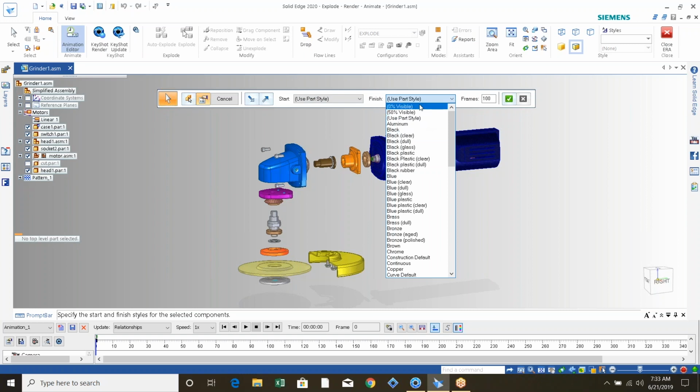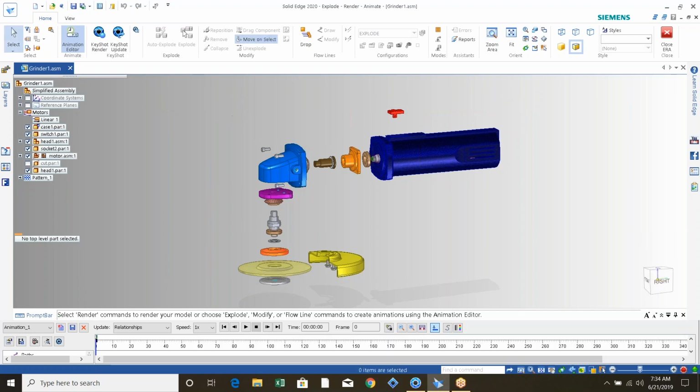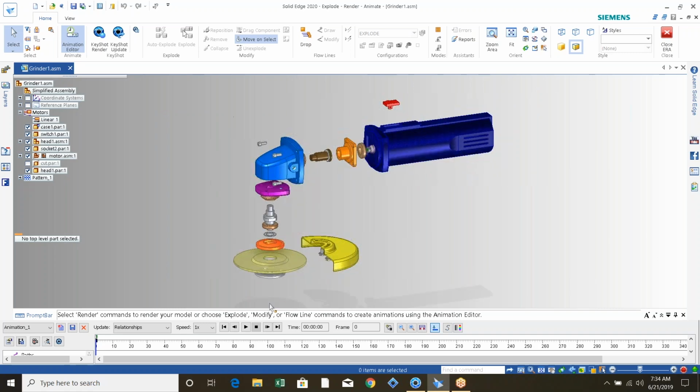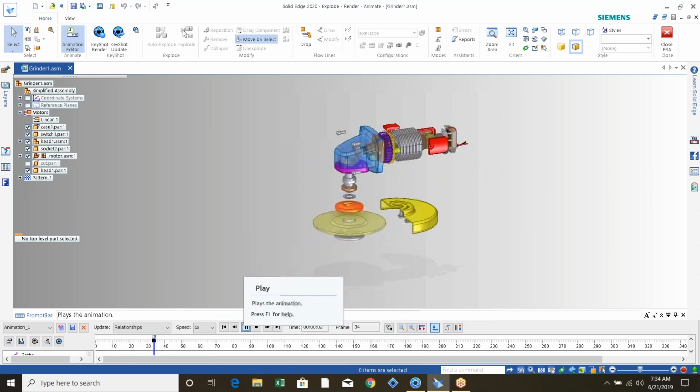Or I can actually just say start with part style that ends again with this. That's what this icon does, 0% visibility, and tell it what frame to do it at. Let's do it at frame 40 and accept and finish. So now, if I rewind and hit play, everything's going to fade and go in and do kind of what it's supposed to do.